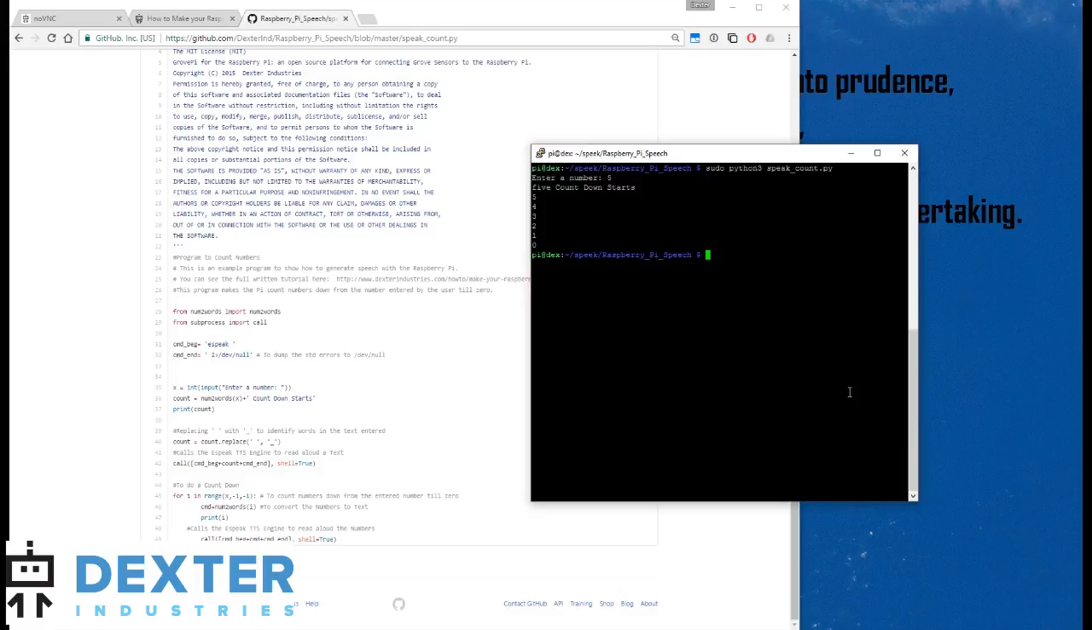Let's try running that one more time. We'll just do it from 3 here. 3 countdown starts. 3, 2, 1, 0. Cool. That's how we make it run with the countdown.